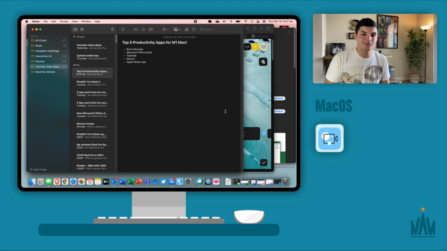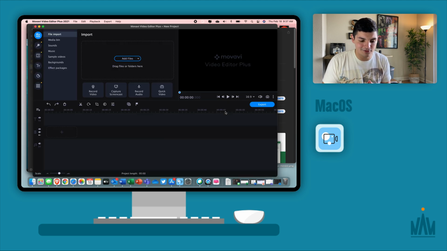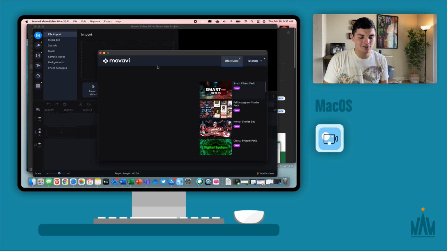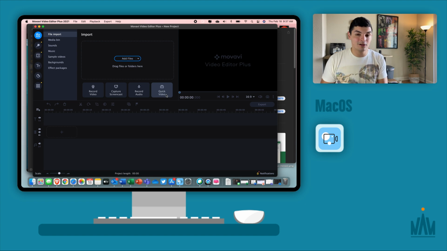And then my next application for productivity in terms of getting work and video editing done, I like to use an app called Movavi. So Movavi is a new video editor that I've been playing with. It's $40 for the year, $60 for a lifetime purchase. This is Video Editor Plus, and it's very intuitive, very easy to use, very self-explanatory.